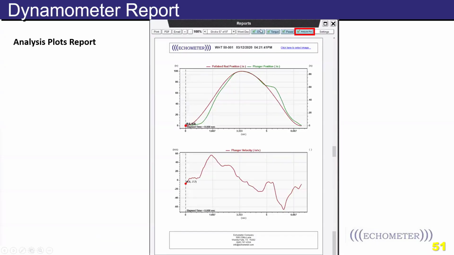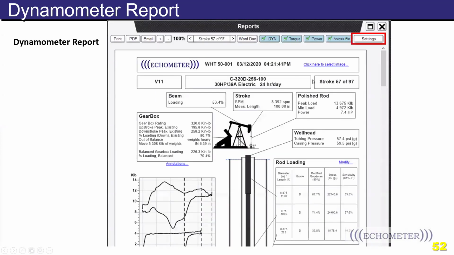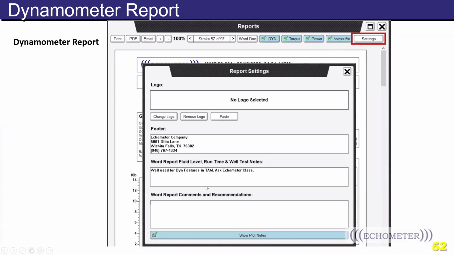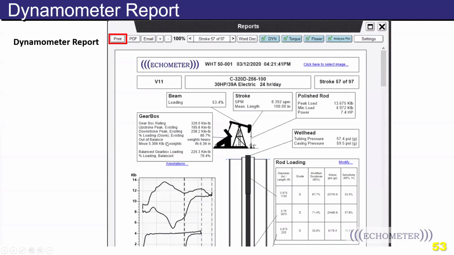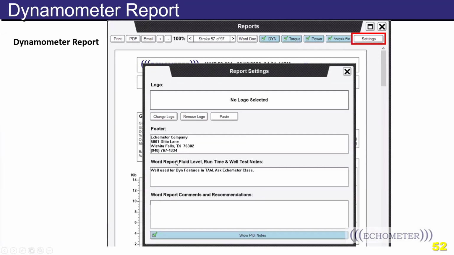And once you have the pages in the report that you wanted, you can also have some settings where you can change or input your company logo in the report. If you're printing, you can put a footer with your company information too. If you're printing a Word report, you can put more comments in there, and you can paste that in here.